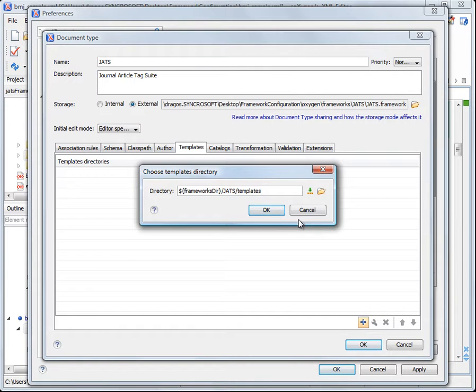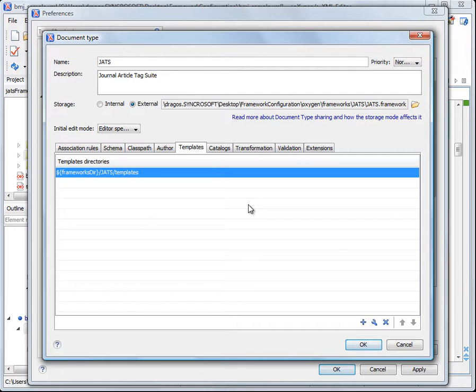Here it is. And if I click OK, Oxygen is analyzing the directory and automatically adds the files found inside it to the templates from the File New menu. And again, you see that the path is made relative. I will test that right now.